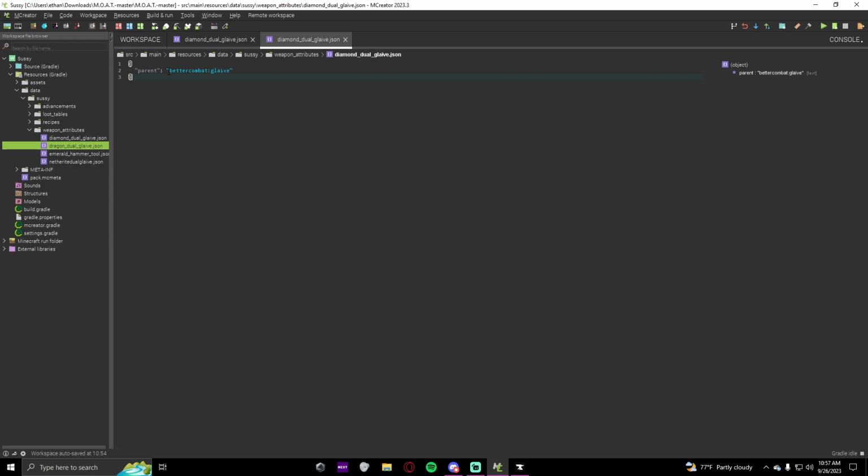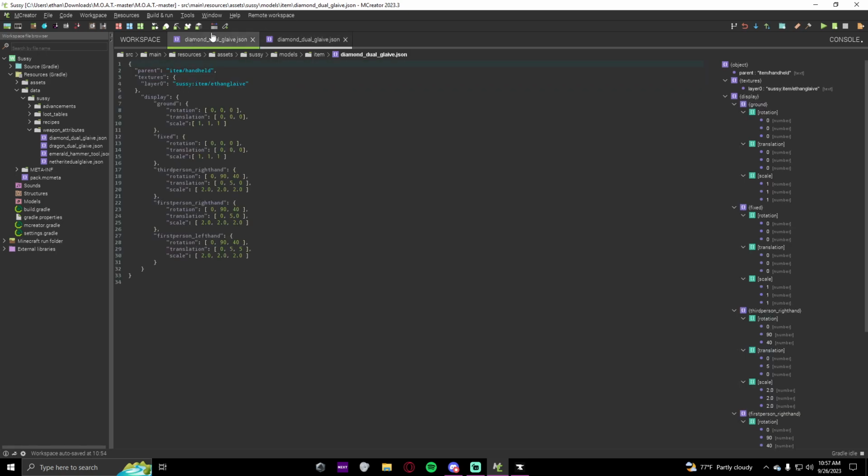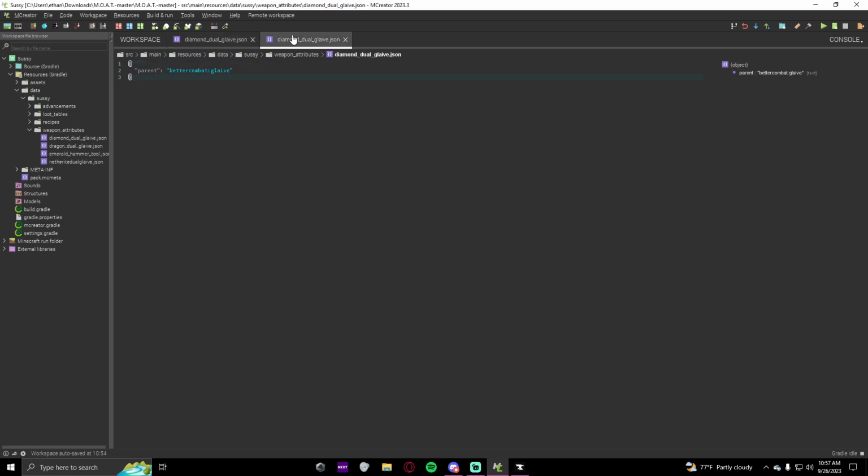Now, what this essentially does is it's a weapon attribute, and since it has the same name as the tools JSON file, they're going to link together automatically because MCreator is smart like that. And what that means is that this is the data for the animation, and then this is the tied animation parent. And what that just means is parent just means preset.